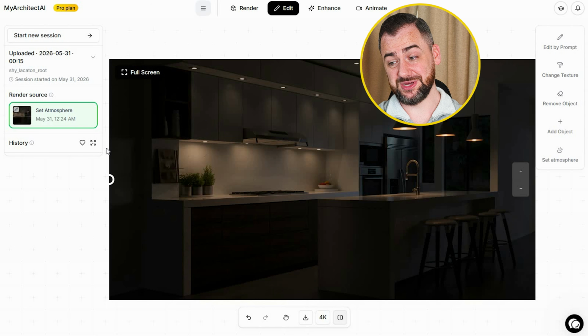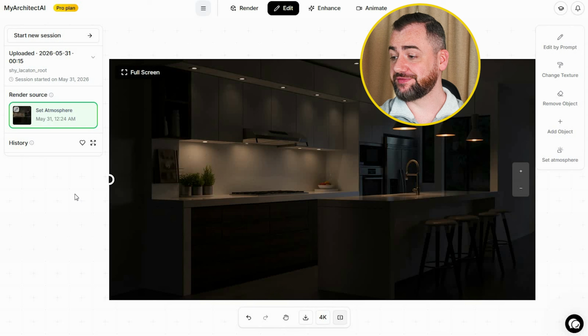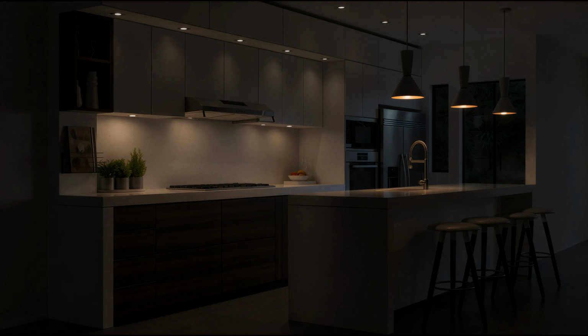Now we have the dim, low light, ambient only. Intimate and great for showing the space in the evening. Yep, it shifts the whole character of the room. 4 completely different moods. One model, one click each.